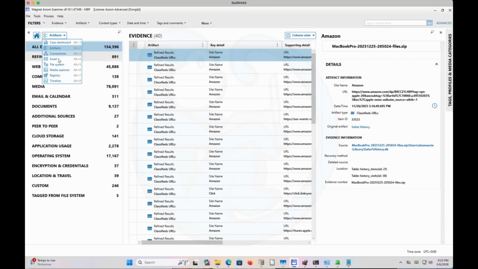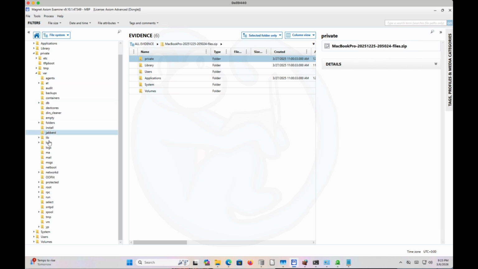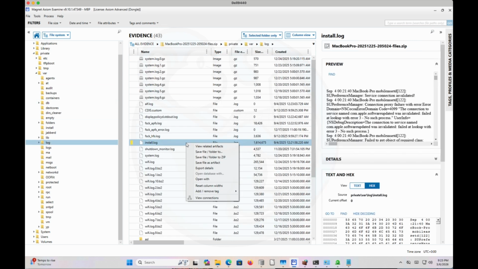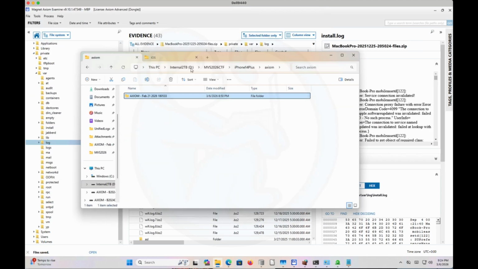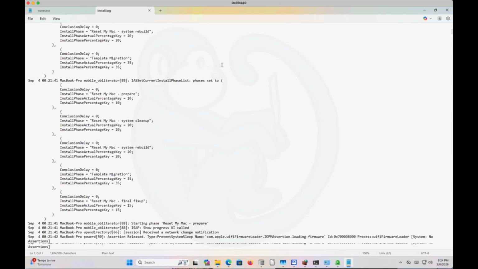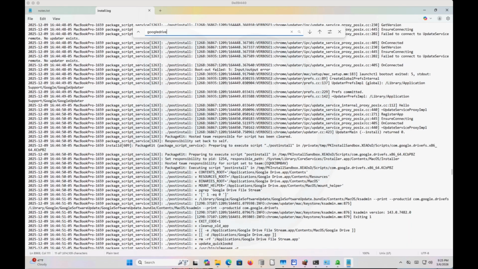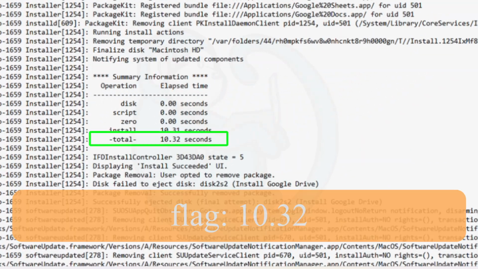So for this one, I know there's an install log. So I know it's under var log and then install log. And so once we jump into here, kind of scan down a little bit, and then I can do a search for Google Drive, and then continue to scan. And we can see that it took 10.32 seconds for the total install time.